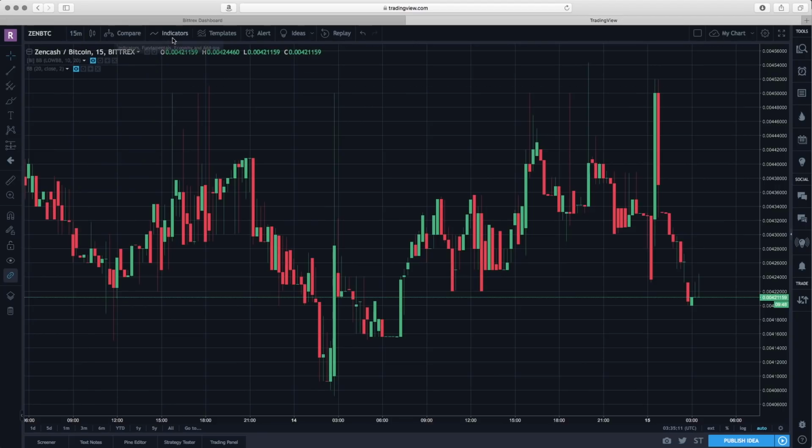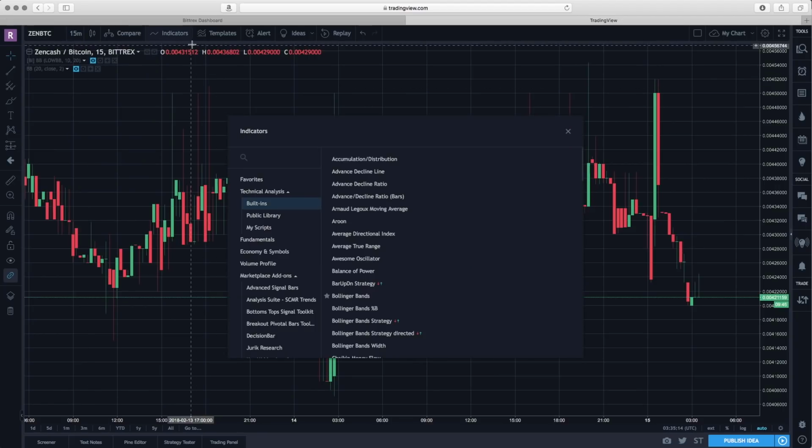And then over here to the right, I see indicators. I click the indicators button, and then at the main menu, you have this technical analysis. Right inside that, it's expandable. There is a built-ins option, so you click built-ins, and then on this first page over here, you have Bollinger Bands.